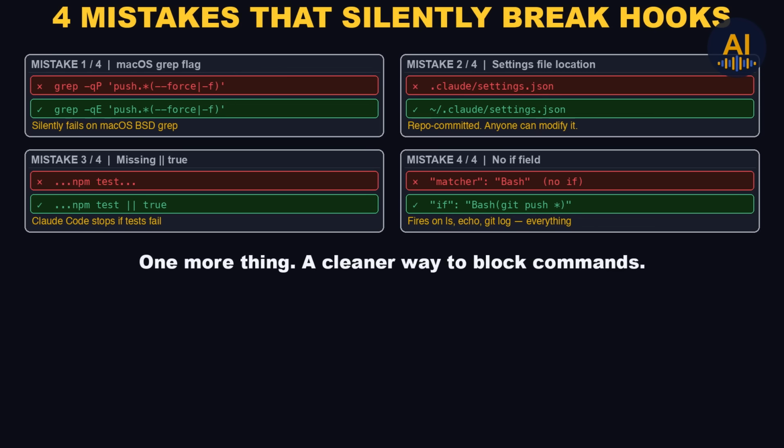Before I show you one more thing, 4 mistakes that will silently break these hooks. I've seen every one of these in the wild. On macOS, grep is BSD grep, not Linux grep. BSD grep does not support the -P flag for Perl-compatible regex. If you copy a hook from the internet that uses grep -qP, it will silently fail to match on macOS. Your force push will go through. You will never know why. Use -E, extended regex. BSD and Linux grep both support it. Every pattern in this video uses -E.